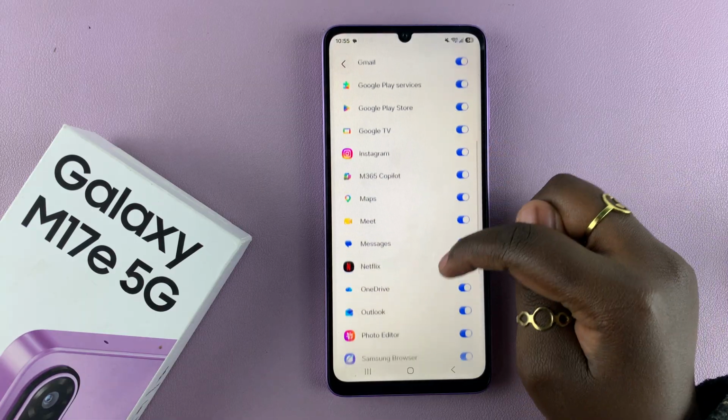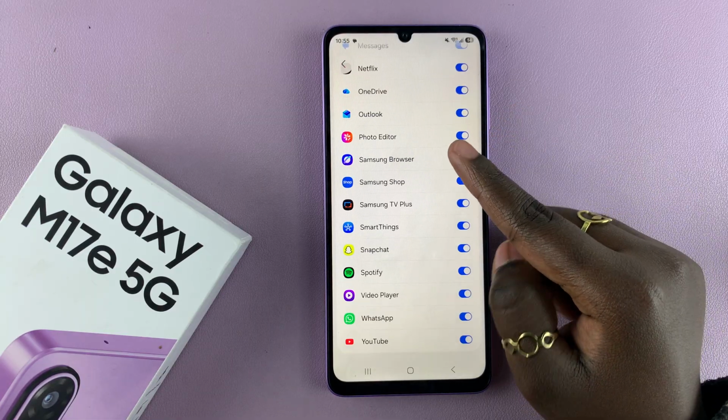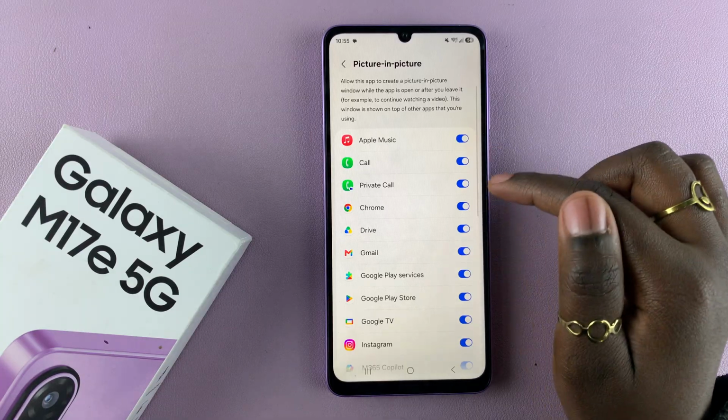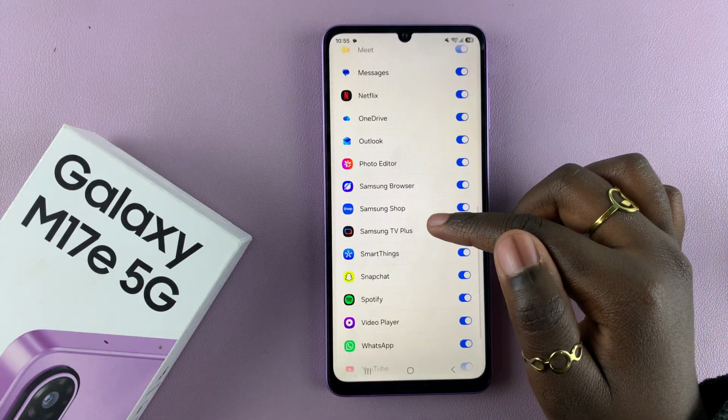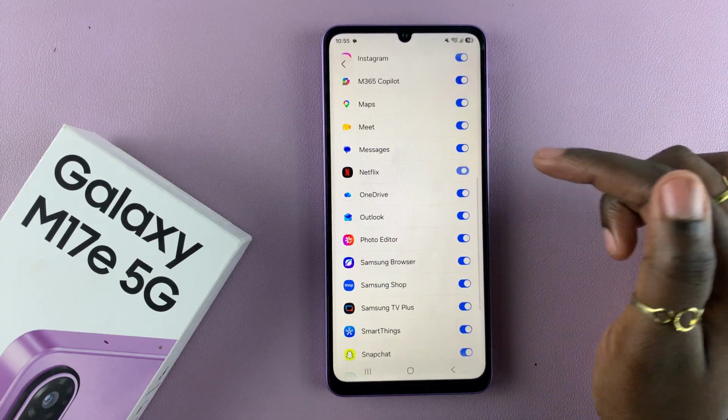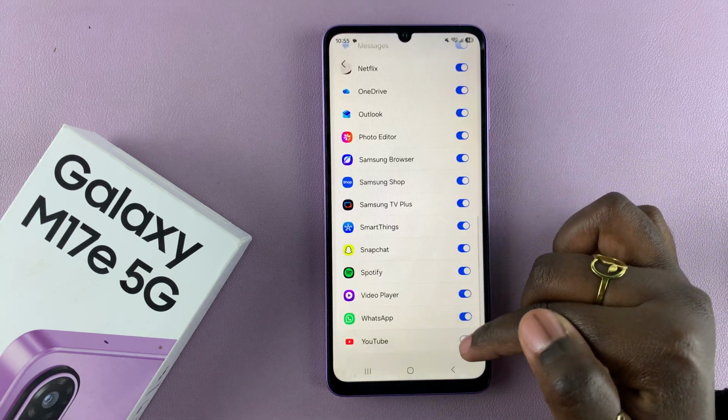And then you should see all the apps that are currently supporting picture in picture that are installed on your phone. So to ensure that the app you want to use picture in picture is enabled, just go ahead and tap on the toggle to ensure that it's turned on.